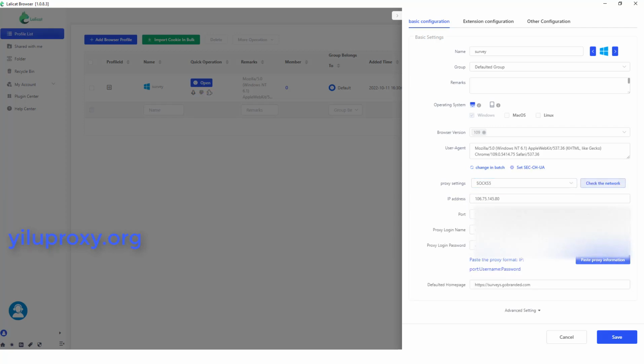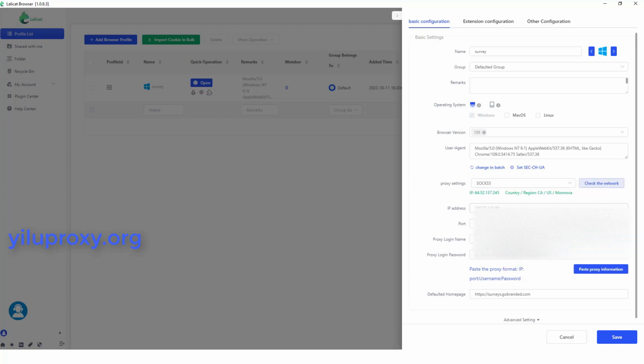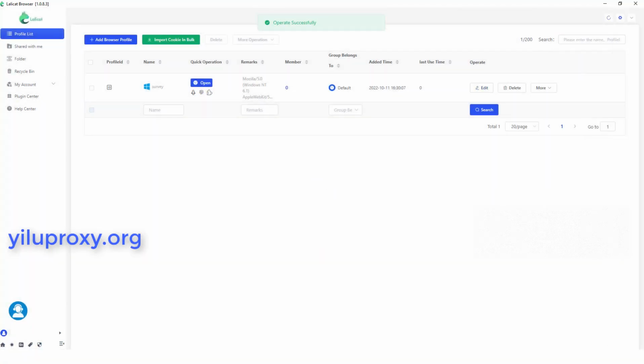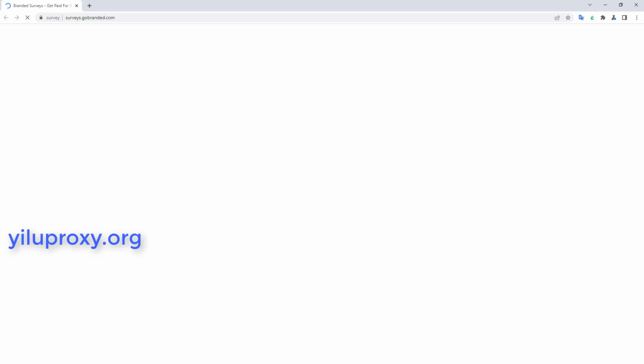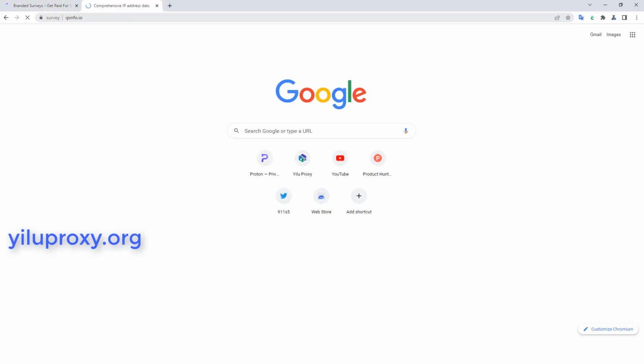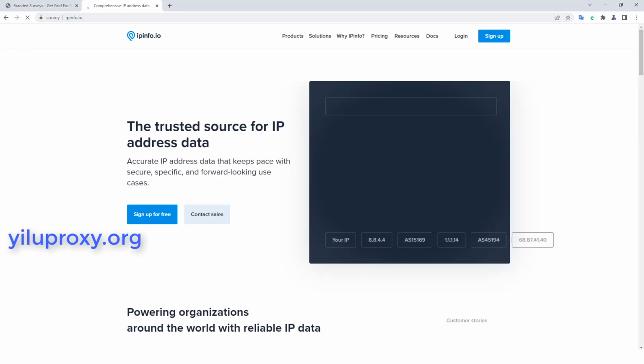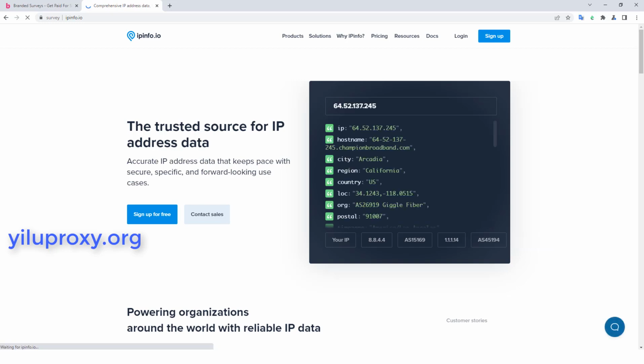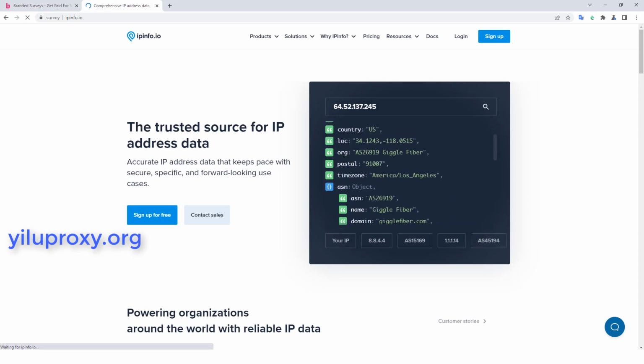Click the paste button. Then check the proxy. If the green IP information appears, that means the proxy network is working. Then save. Run the browser profile. Let's check the IP address. The location of the IP may be a little different from the one chosen.